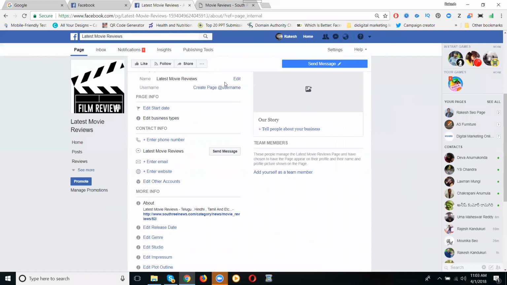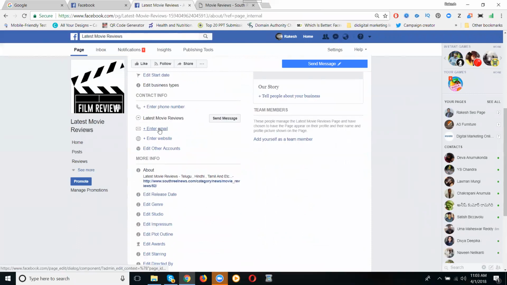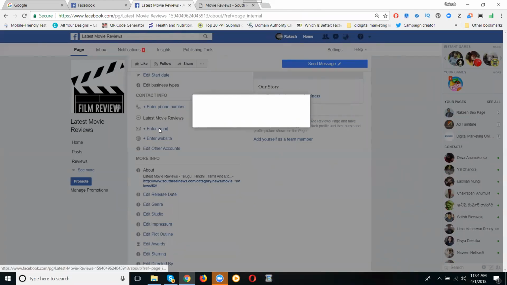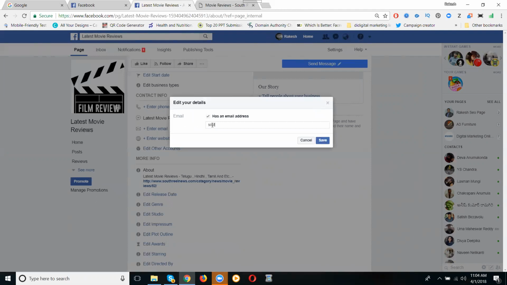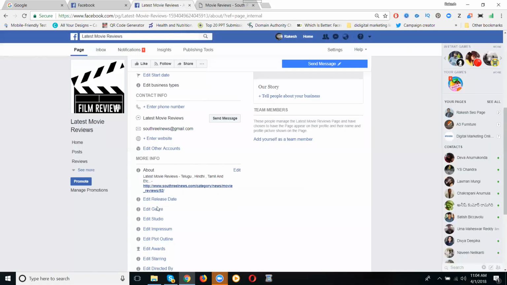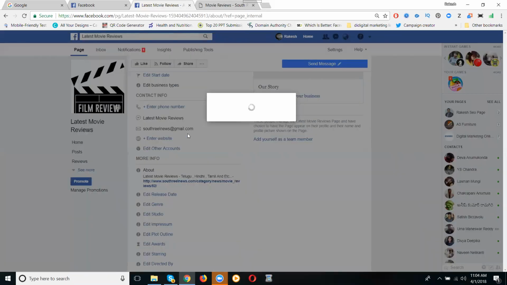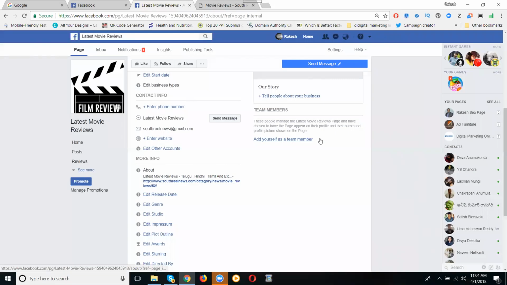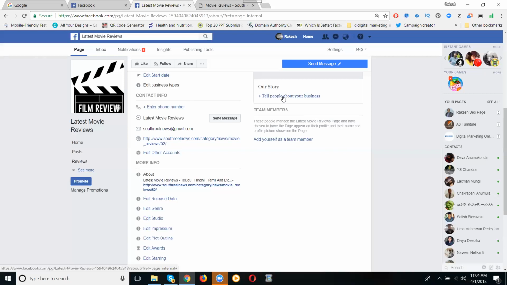Now, what is that? Enter email address. So you enter the official email address, anything for contact purpose. So copy this one. Where will you place it? Enter your website. Click for save. And a very important thing is that here, for that, tell people about your business.